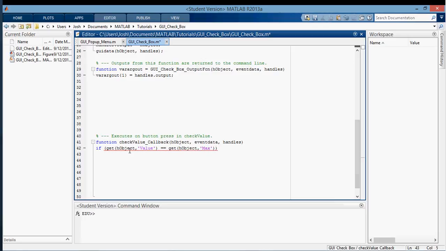So if it's checked, I'm going to say value is equal to 1. And then else, I'm going to say the value is equal to 0. And I'm just going to assign that into the base workspace under the variable value. And then we can click save and then run that.